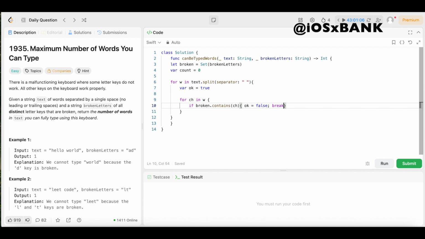Now, if the word had no broken letters, then we can increment the result counter. We come right here underneath this for loop, and we'll say if ok, open up the brackets, and say count plus equals 1. Now we need to return the total number of words that can be typed, and all we have to do is say return count. And that's it, y'all. That's all she wrote.